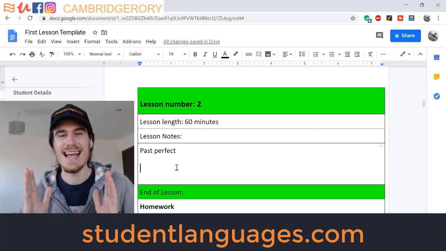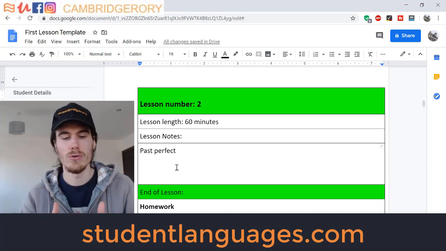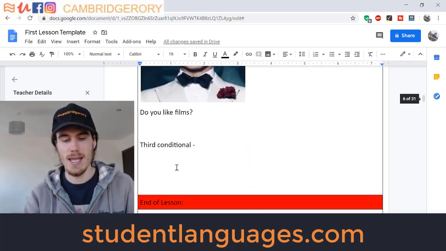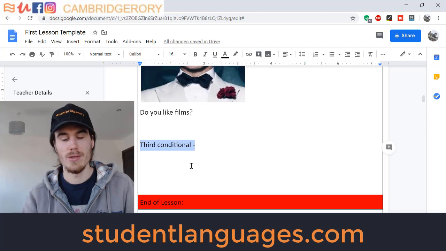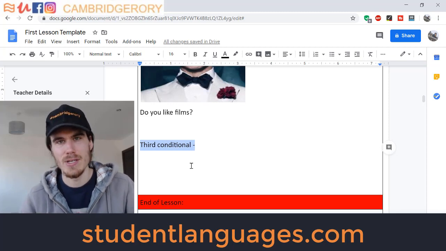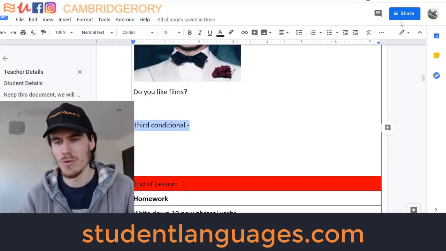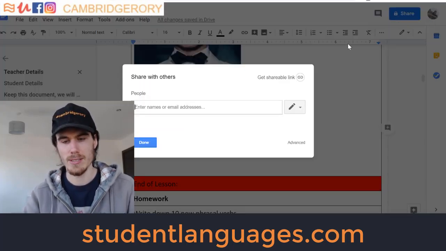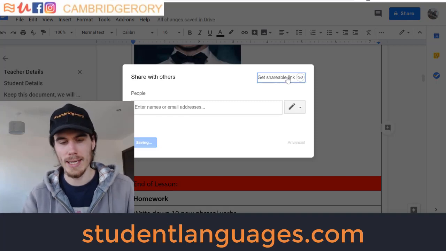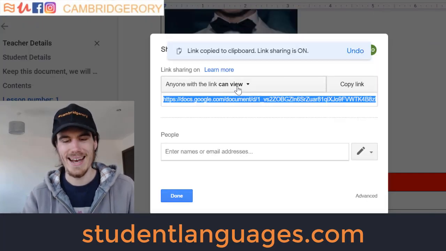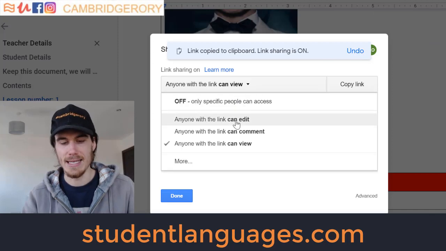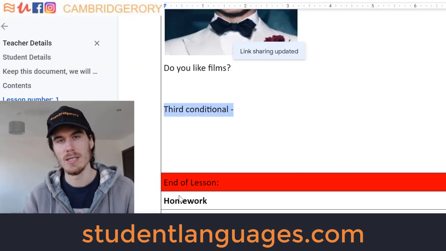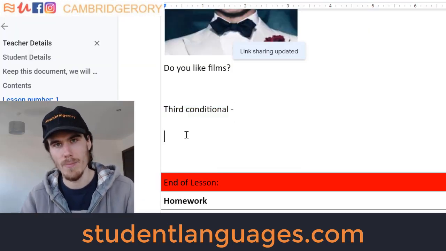Okay, so that's my sort of lesson structure, all on Google Documents. The great thing about it is when you are adding comments in here and you are writing, the student can see these at the same time, but you need to make sure that you share the document by clicking in the top right hand corner, the share button. You click Get Shareable Link, and then anyone with the link can edit. And if you do it to edit, that means that the student can then also write their own comments.